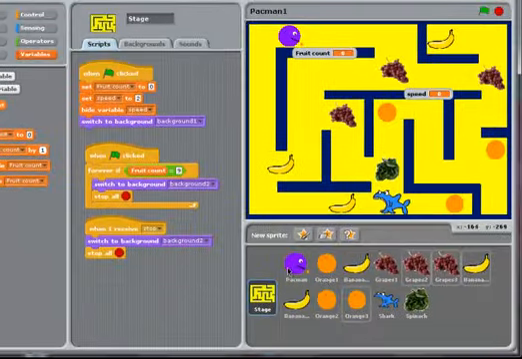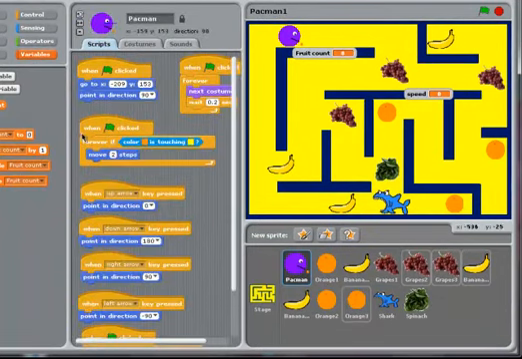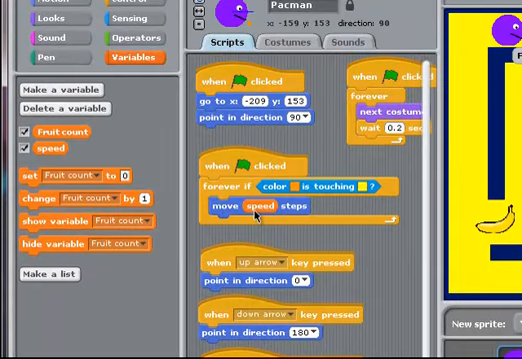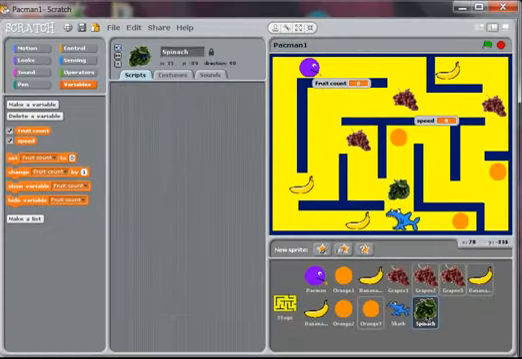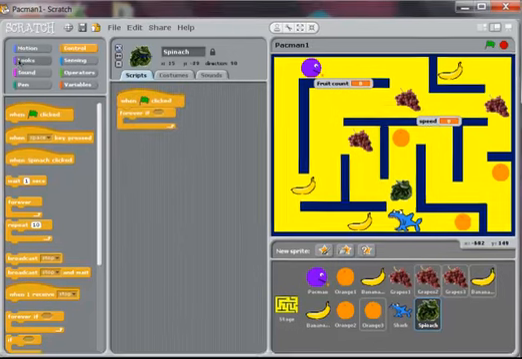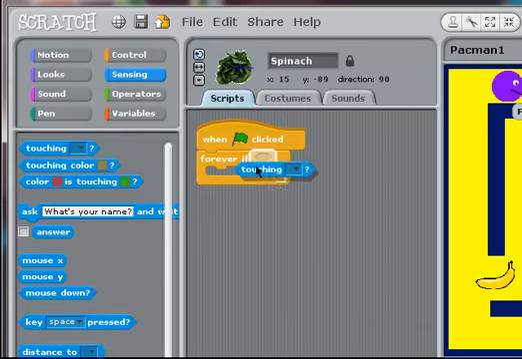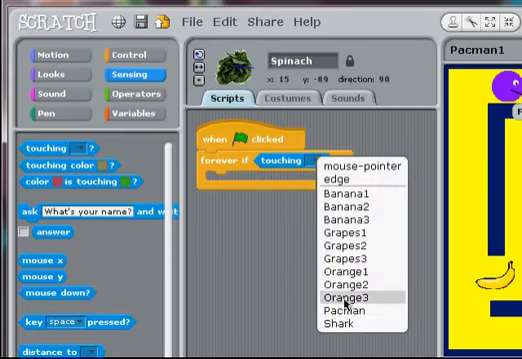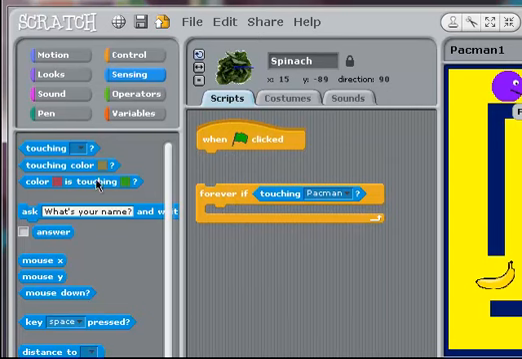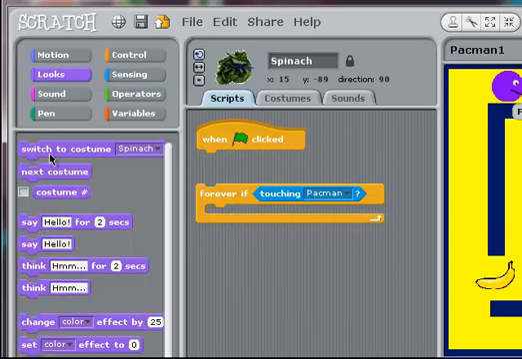And then in my Pacman, what I want to do is instead of moving 2 steps, I want it to move speed steps. And now in my spinach, what I want to do is, when clicked, forever if touching the Pacman, I want, well, I must remember to make my spinach hide and show. So if I go to looks, it needs to show initially.